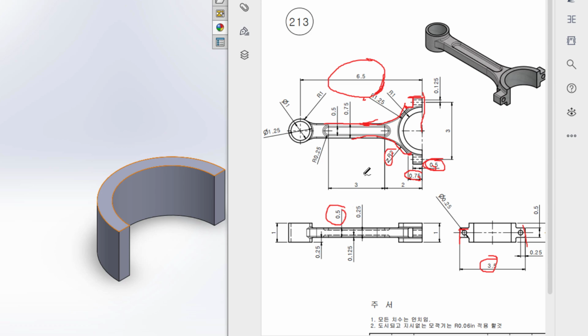Okay, then we can see we have another slot here, and for drawing this slot we can see it has a total distance of 3 unit. So from this point it has a distance of 2 unit, and its radius is 0.25 units, so the total width is 0.5 unit, and it has an extrude boss of 0.5 unit from the mid plane.